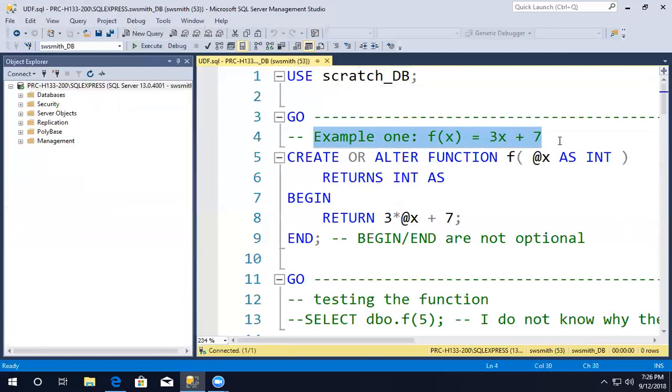Functions. The example I use for a function is the mathematics function f of x equals 3x plus 7. Everybody know what I'm talking about? I'm not going to try to teach algebra here. That is a function that would be found towards the end of elementary algebra, towards the beginning of intermediate algebra. It's a function, y equals 3x plus 7.